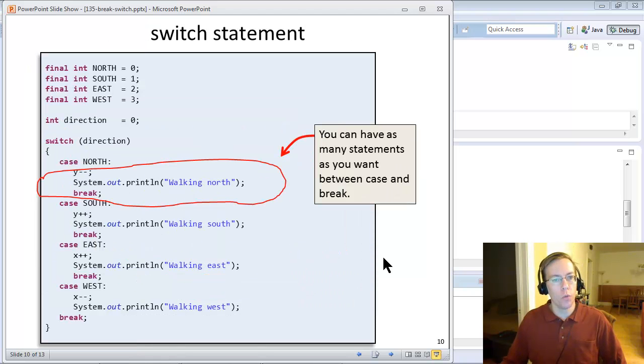You can have more than one statement inside of here, and you don't have to use a curly brace. Here's an example where we have a direction variable, and that direction is going to denote, say, whether our avatar in our game is moving north, south, east, or west. We're going to switch on the direction variable, and then we have a case statement for each of the 4 cardinal directions. Depending on which direction, we're going to decrement or increment our x and y variables that represent where our player is in the game, for example.